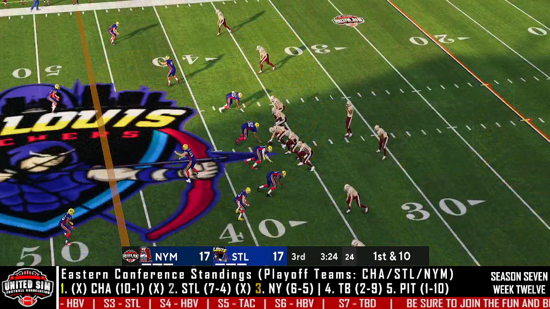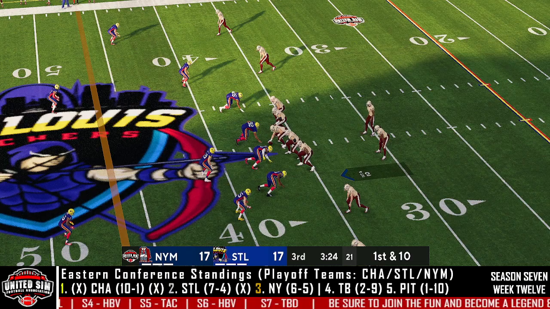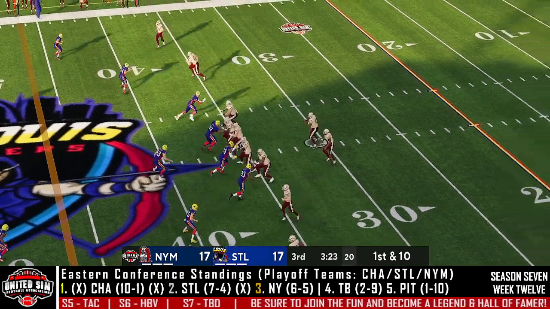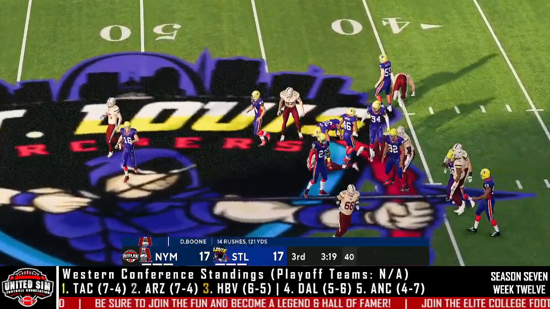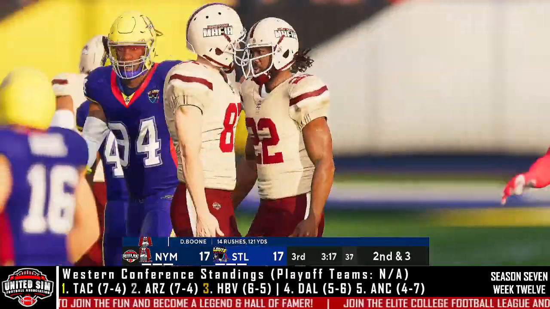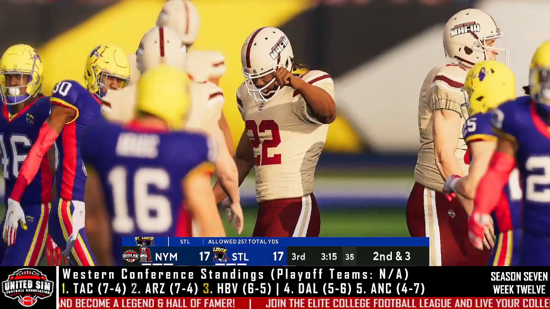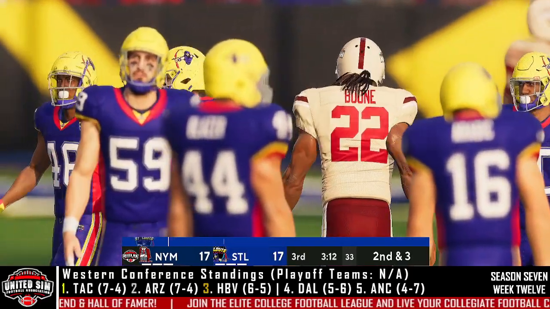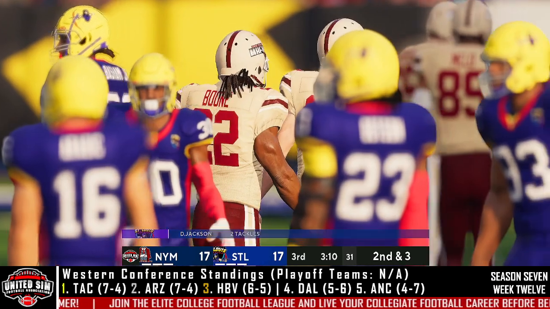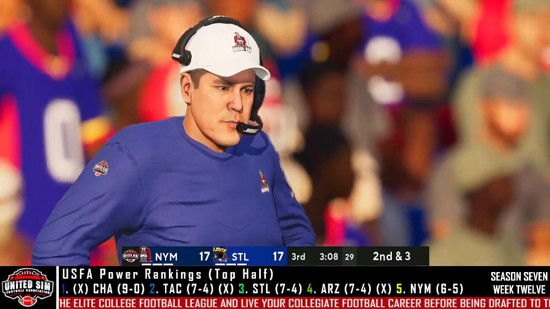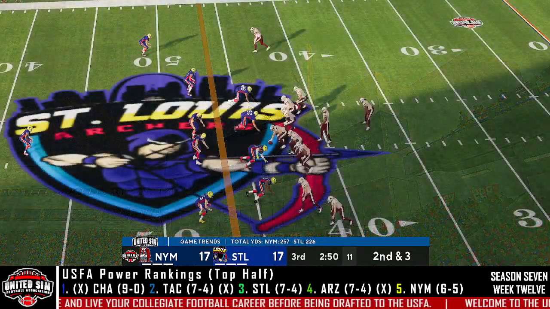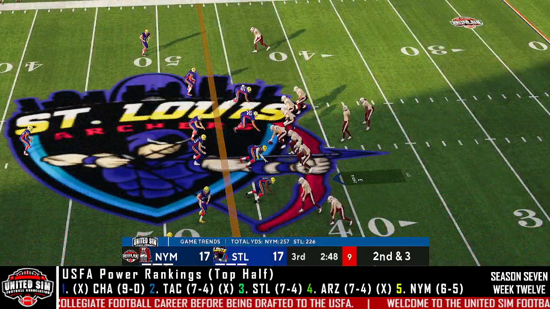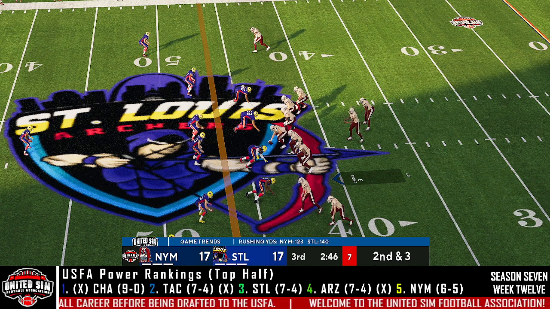Big series right here. They're going to hand off to Doc Boone. He's got a big lane. Going to take it past the 40. 2nd and 3 coming up, as the 3rd quarter starts to wind down a little bit.